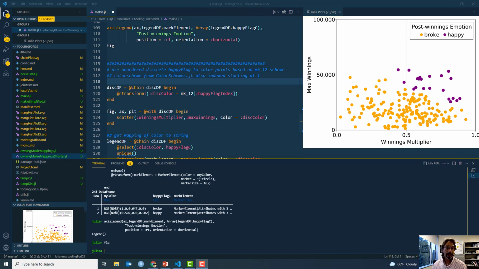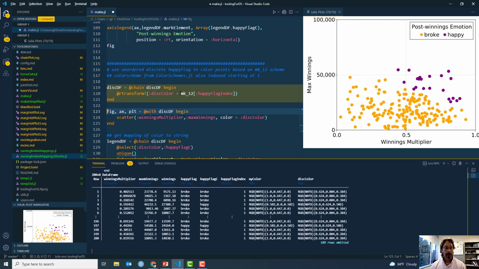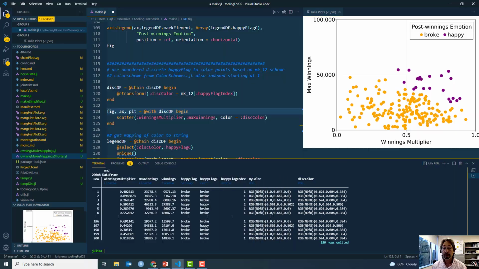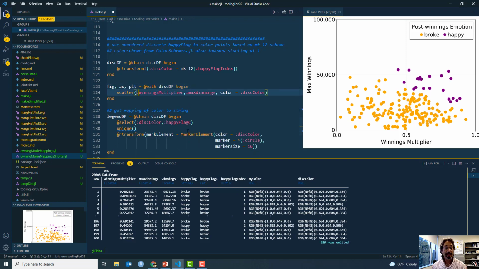So now if I want to use a different color scheme, all I have to do is create another column that indexes into a different color scheme. In this case, the MK12 color scheme from the ColorSchemes.jl package. So I alt enter here, and you can see the last column, my discrete color column. The second to last column was my oranges and purples, but the last column is going to be MK12 colors. And then everything else is the same.